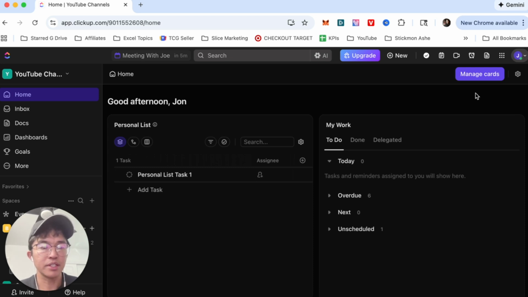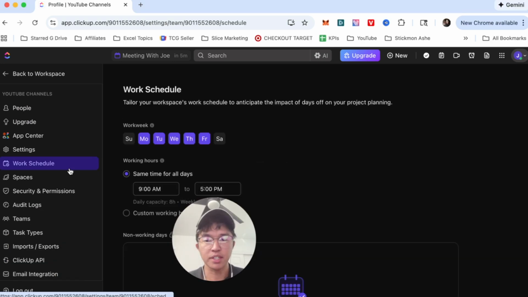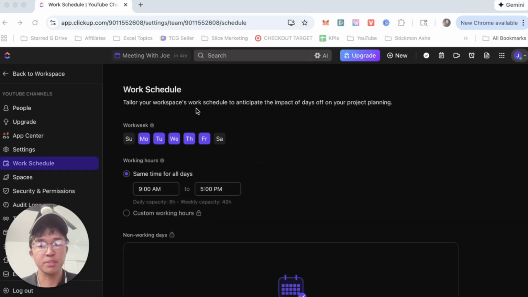Now, in order to do this, let's first log on to ClickUp. Then on the upper right-hand corner, let's click on the profile icon name. Next, let's click on settings. And then from here, on the left-hand side, you want to go ahead and click on work schedule. So this is where you can tailor your workspace's work schedule to anticipate the impact of days off on your project planning. So as you can see, I have Monday, Tuesday, Wednesday, Thursday, Friday highlighted.